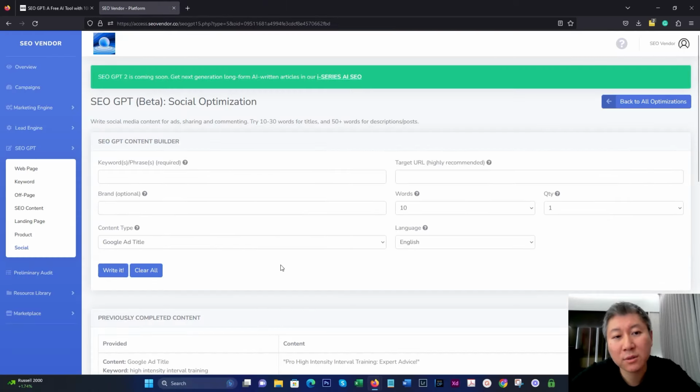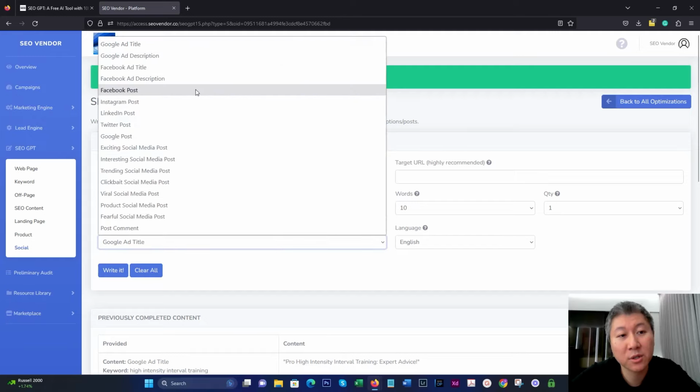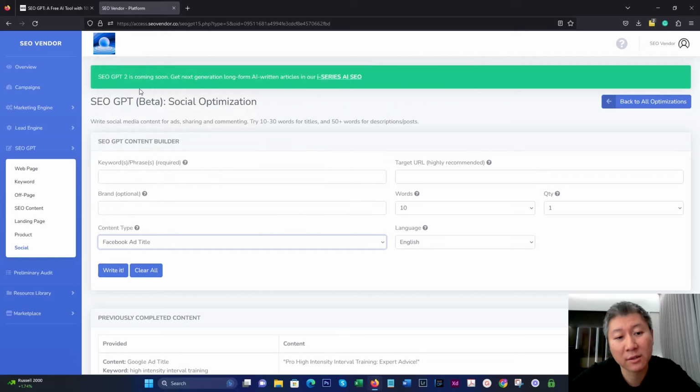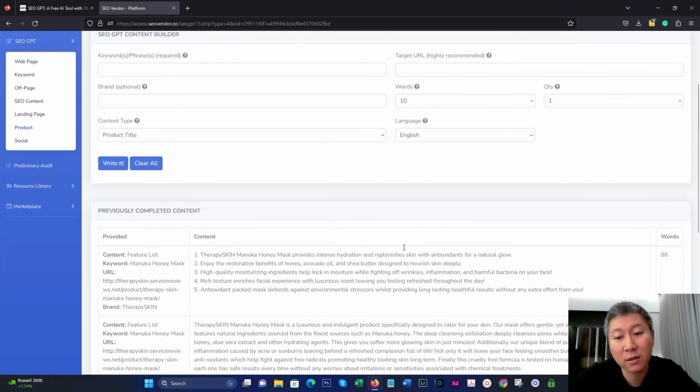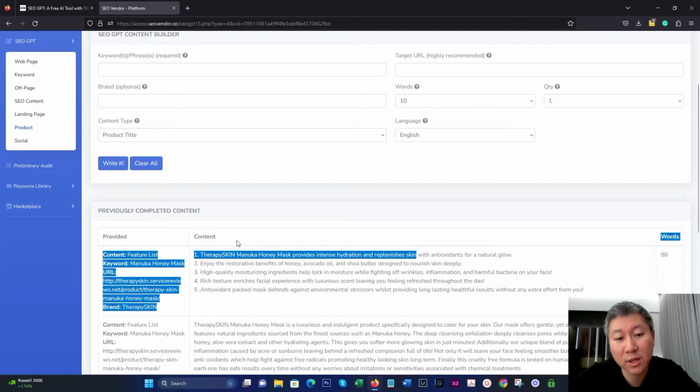And last but not least, there's social optimization. When your product is ready to be promoted on networks like Facebook, you can use this to help you write the ads and also social media posts for that product or service. For example, let's do a Facebook ad title, and keep in mind what I said earlier about cross-pollination. You can go to the product, let's say here, therapy skin, the honey mask provides intense hydration and replenishes the skin.